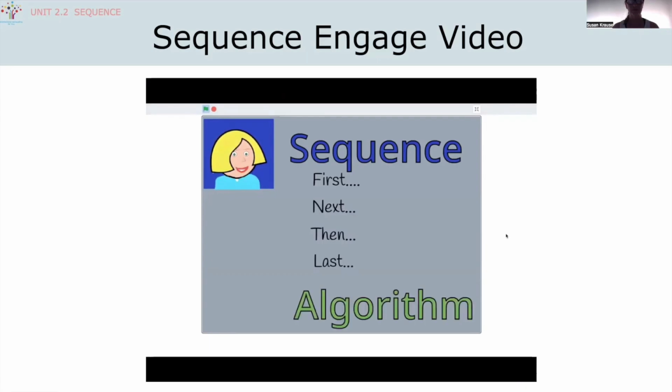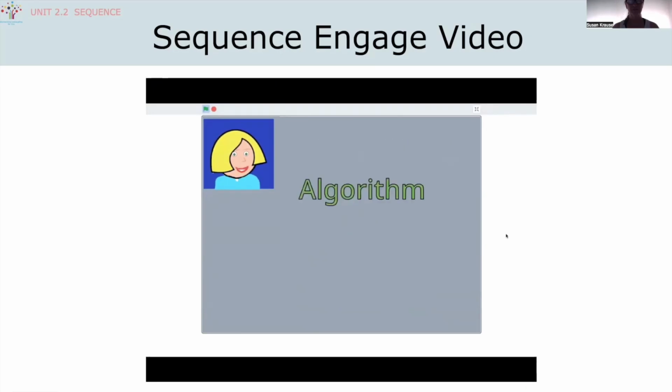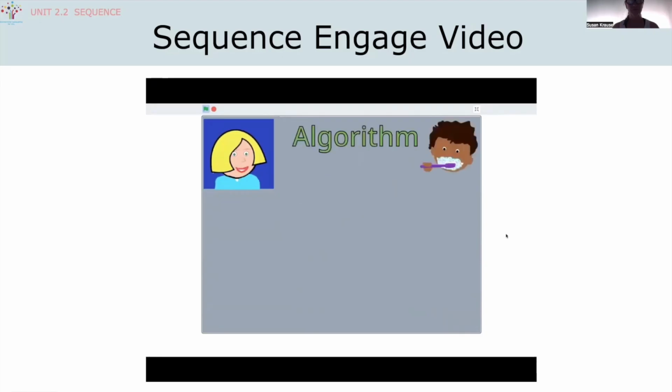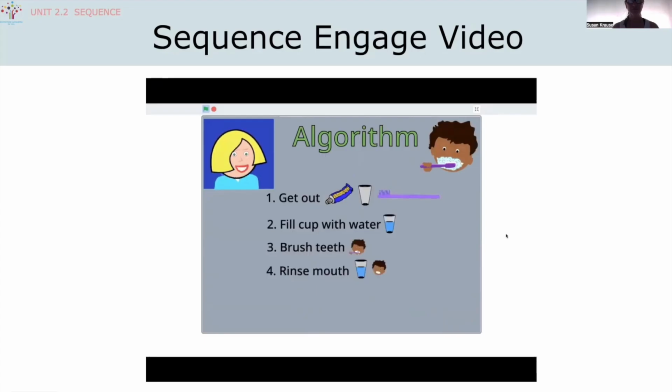When you list a sequence of actions or instructions in a certain order, it's called an algorithm. Let's create an algorithm for brushing our teeth. What do we do when we brush our teeth? What are the actions? I know I need to get out the toothpaste, a cup, and my toothbrush. I need to fill the cup with water and brush my teeth. Then rinse my mouth and put away the toothbrush, the cup, and the toothpaste. Did we miss any actions?